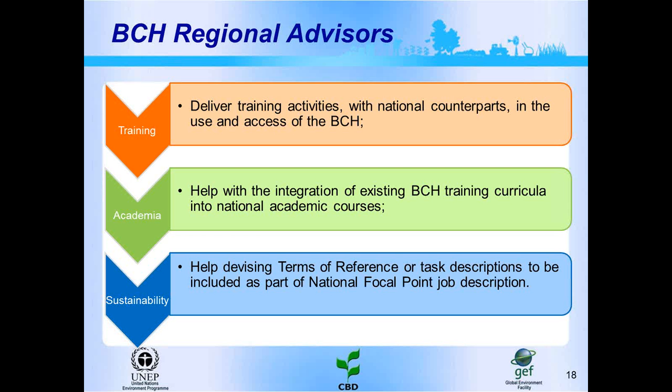With the academia, we have been helping with the integration of existing BCH training curricula and materials into national academic courses. We have more than 82 universities already, not necessarily opening new careers because there is not enough material for that, but using the current materials in the curricula of different courses at the universities. And finally, they help to sustain and devise the terms of reference or different tasks and descriptions included as part of the national focal point job description. So the intention of this project is sustainability.